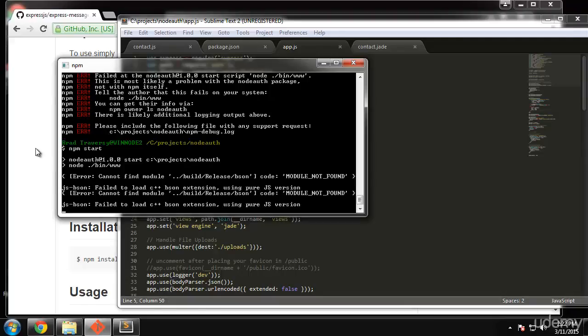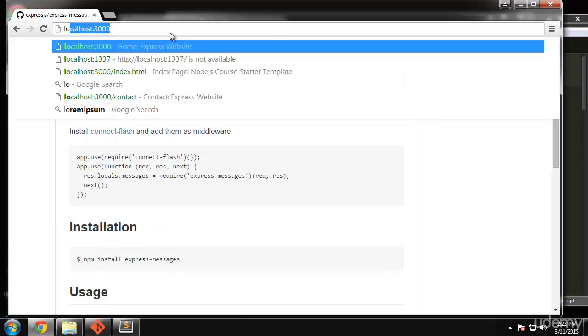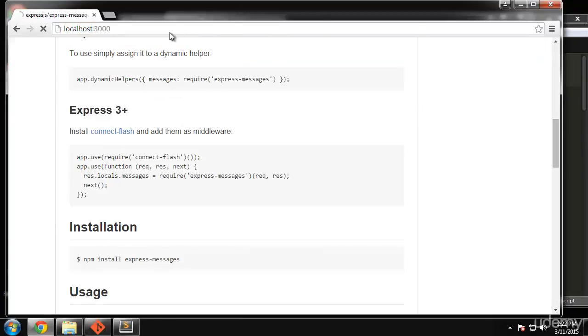Alright, so it looks like it's running. Let's go ahead and go to localhost 3000, and there we go.